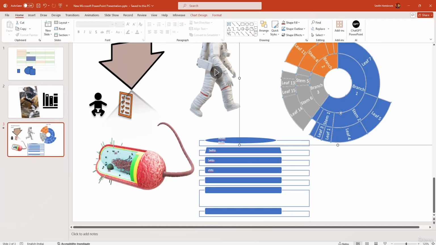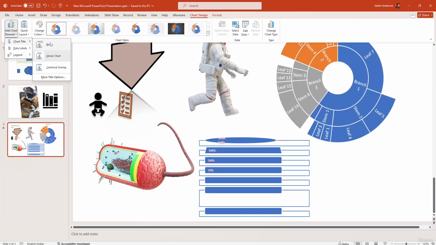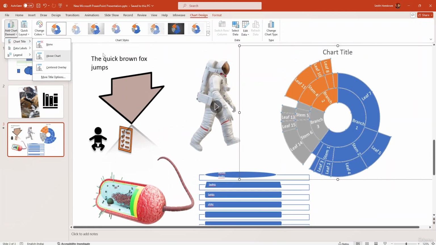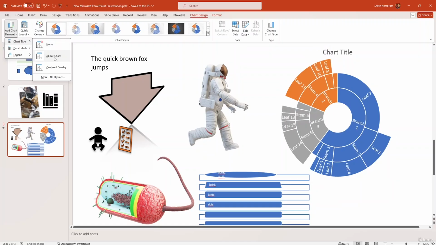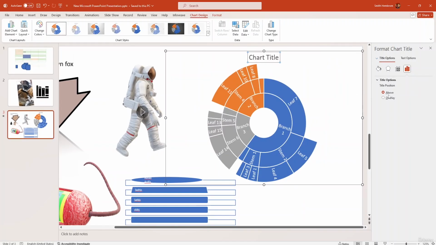Now the last one which remains is the chart design. So if we go to the chart design, the first option which we see over here is the chart layouts. Here we can add chart elements such as chart title. I'm going to go up. We have None over here. We can also choose Above Chart, and we can also apply Centered Overlay. We also have more title options such as Above or Overlay.